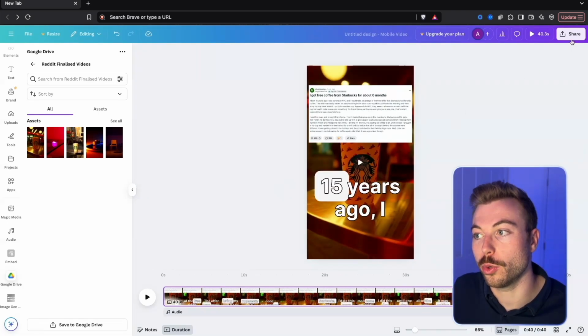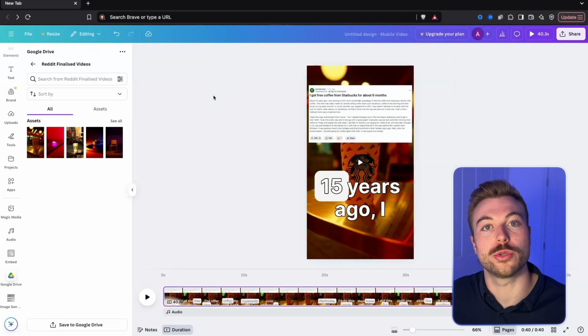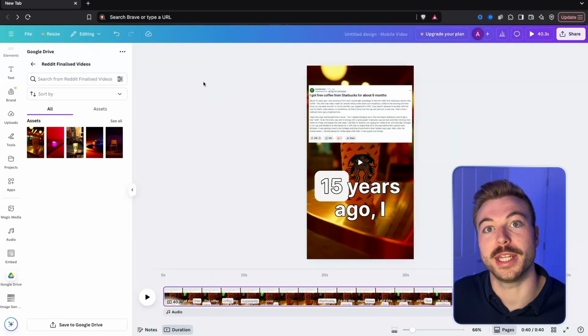We'll be all ready to go. All we need to do is share it, so download it and post to a platform straight away. That's how quick and easy it is to get working.